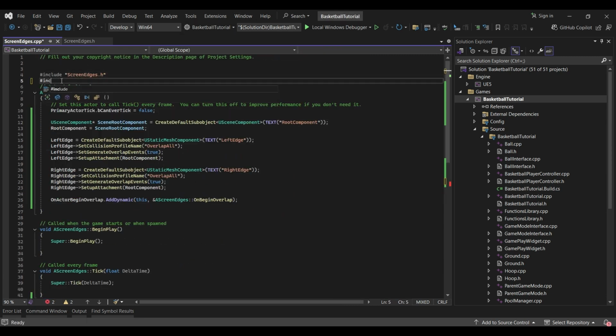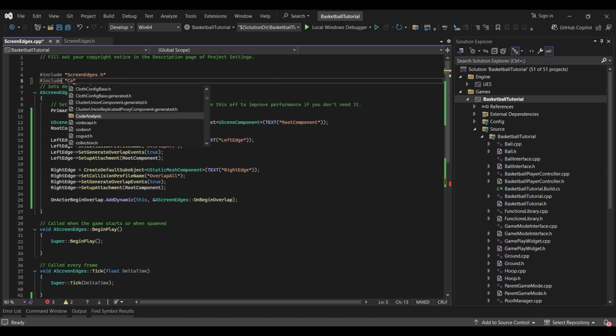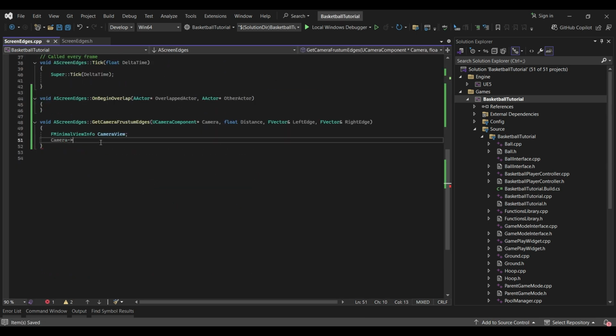Let's include the header for the camera component. What was it? No, it was camera component. Okay, so get camera view, and delta time we don't need it here, so we can just set it to 0. And the desired view, the struct, this one here is camera view. Okay, so now this struct here holds information about our camera.